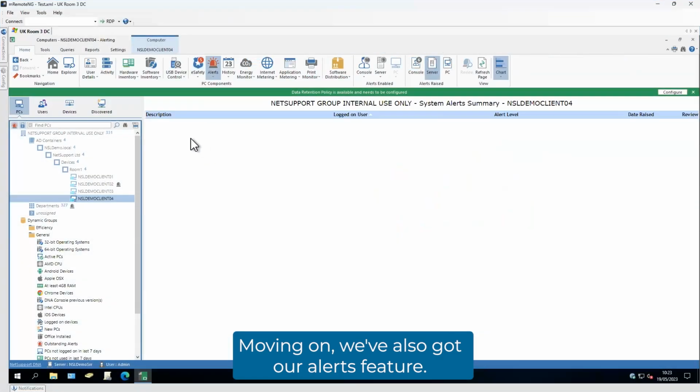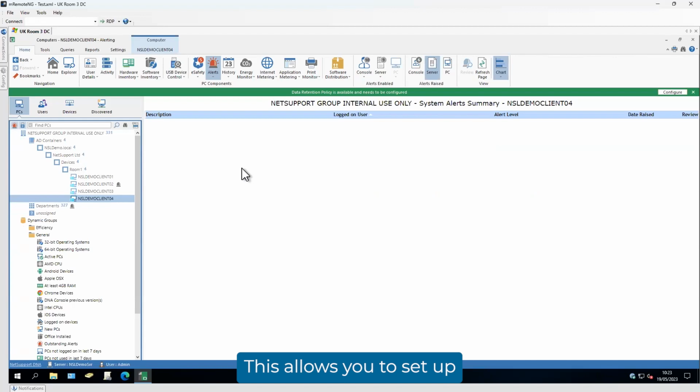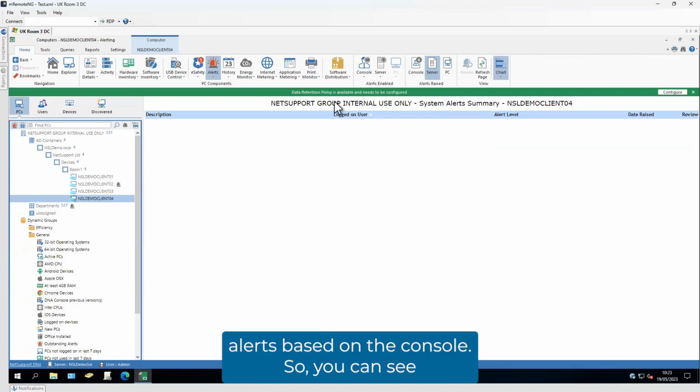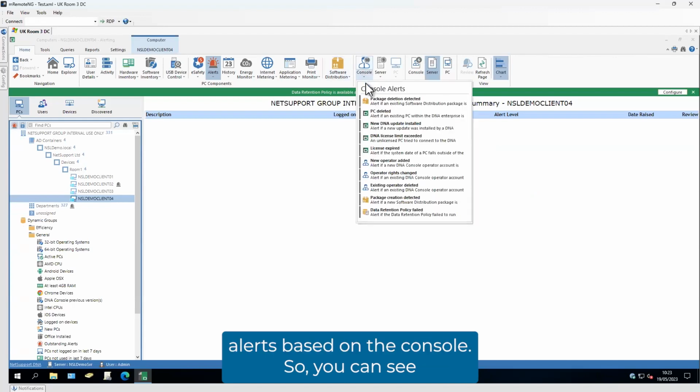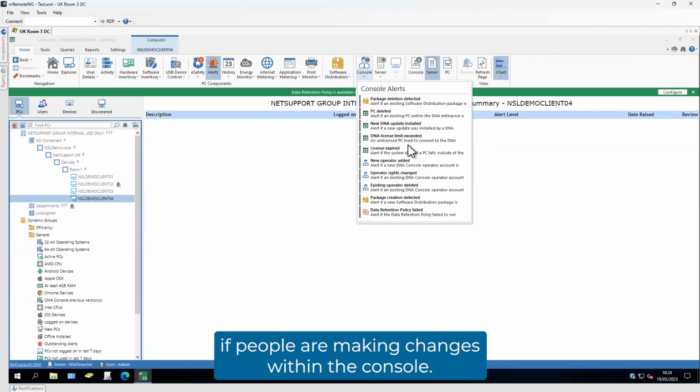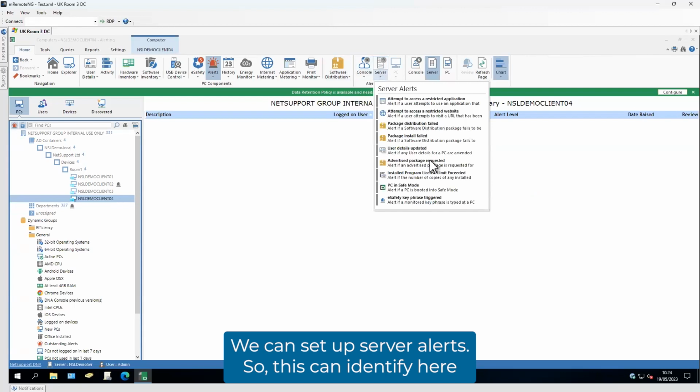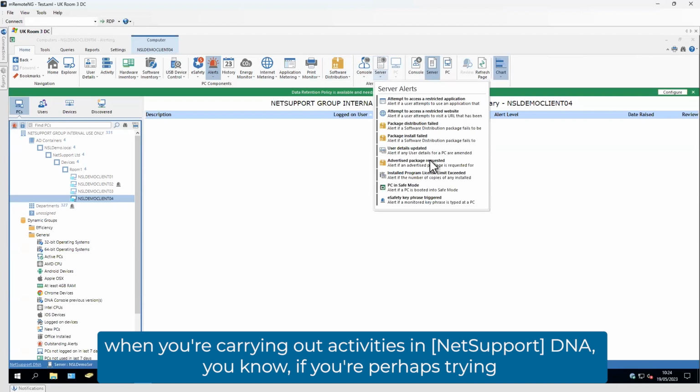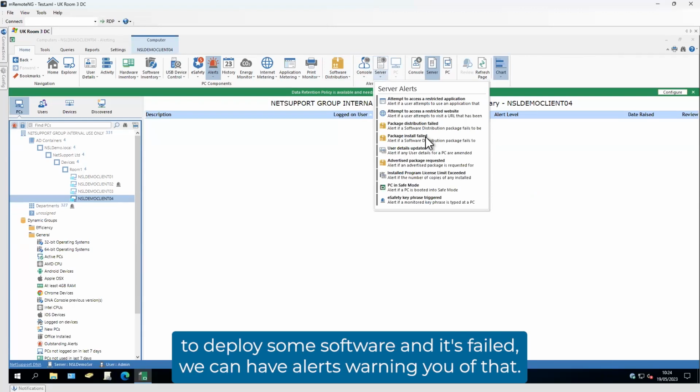Moving on, we've also got our alerts feature, and this allows you to set up alerts based on the console. So you can see if people are making changes within the console. We can set up server alerts. So this can identify when you're carrying out activities in DNA. If you're perhaps trying to deploy some software and it's failed, we can have alerts warning you of that.